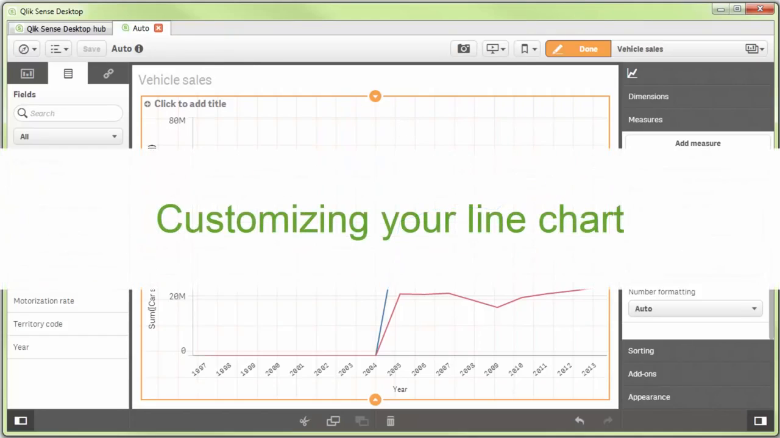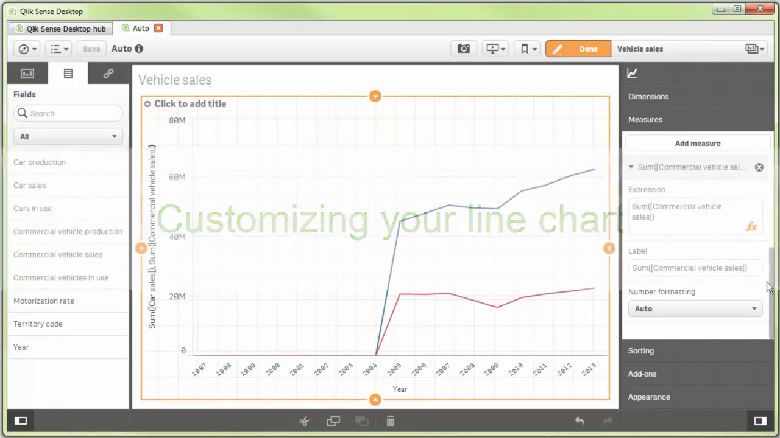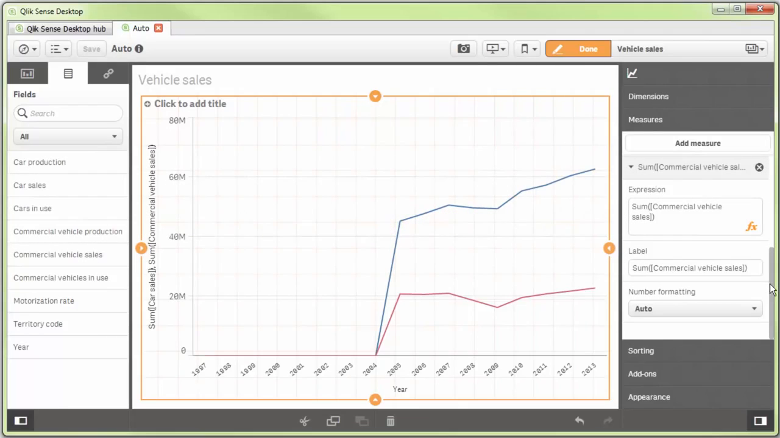Customizing your line chart. In this section, I'll show you how to make a chart look the way you want it to. I'm going to give you specific instructions, but you should take a little time to investigate what other options are available to you.